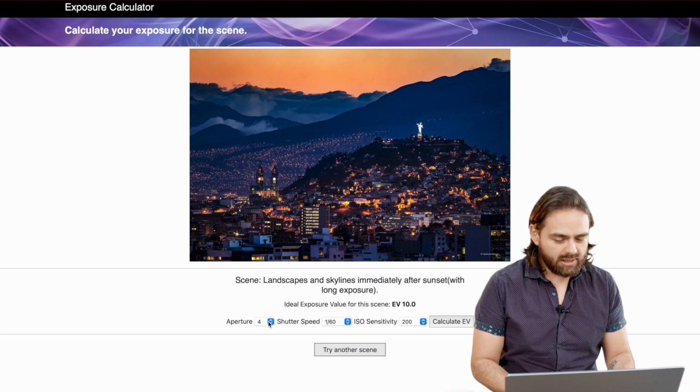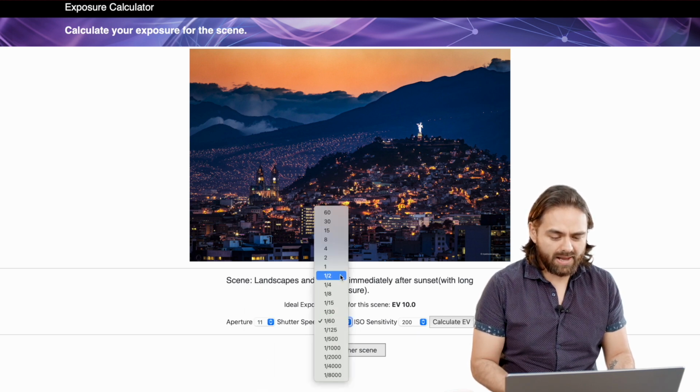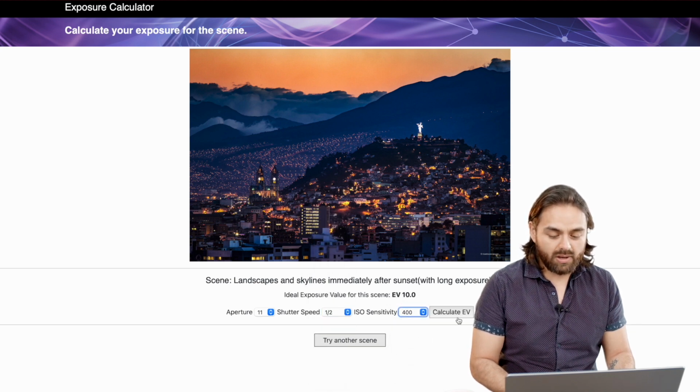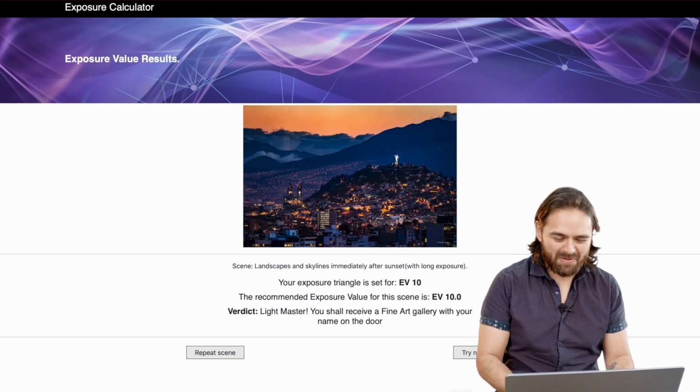I shot this scene a couple of years ago. I don't really remember how I did it, but I guess it was something between F11, because I wanted to have everything in focus, and maybe half a second with an ISO sensitivity of 400. I really can't remember, but let's calculate to see how it goes. You see, I remembered it perfectly.